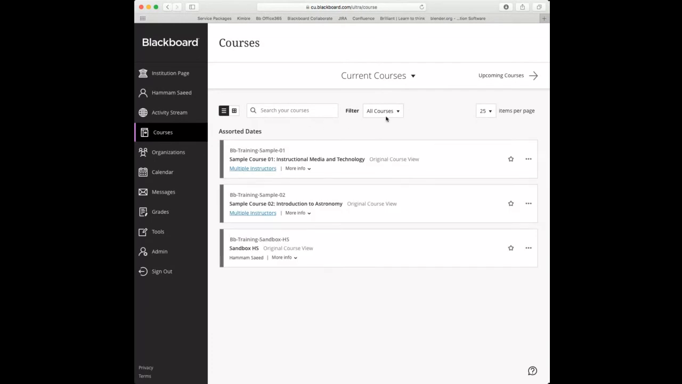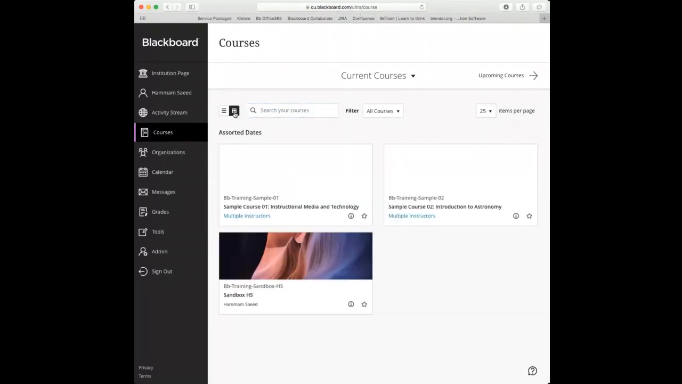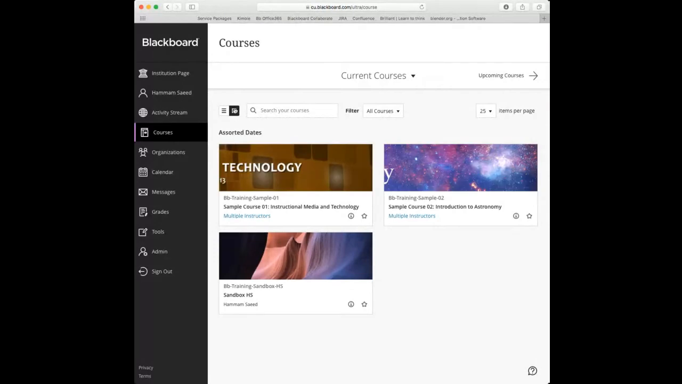Another thing that you can do here is that you can filter these courses based on the courses that you teach or based on different attributes of the courses, like open courses or completed courses. Also, you can search for any course using the search area. A very interesting option here is that you can view or display the courses as a grid. So you have it as a card.